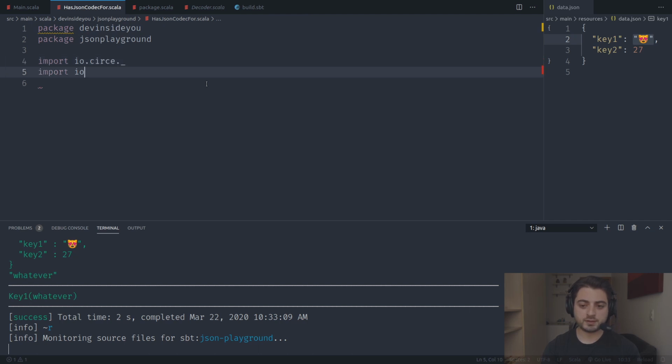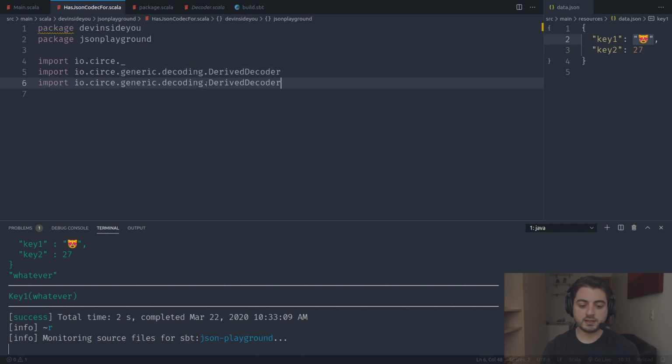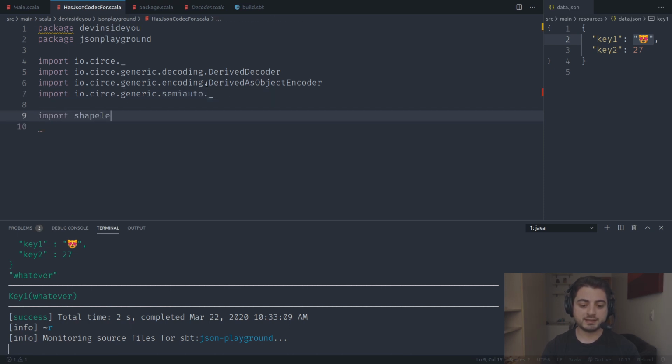We're gonna import io.circe.generic.decoding.DerivedDecoder, and the same thing for encoding, which is going to be DerivedAsObjectEncoder. Okay, and we're going to import io.circe.generic.semiauto, so it's still going to do semi-auto. Now we're seeing the insides of it, so we're going to use a shapeless Lazy.